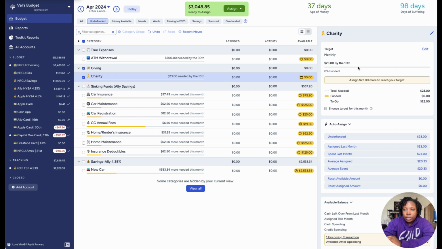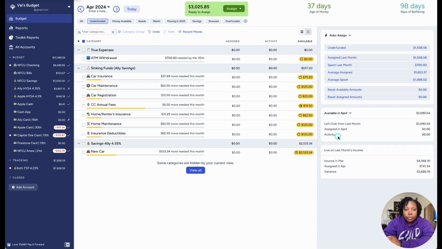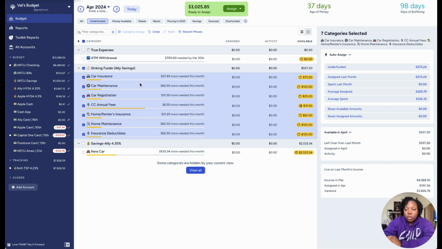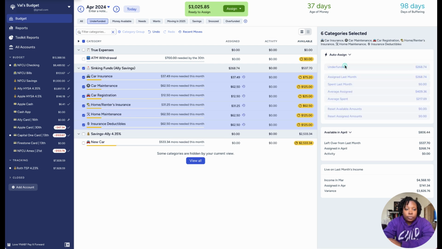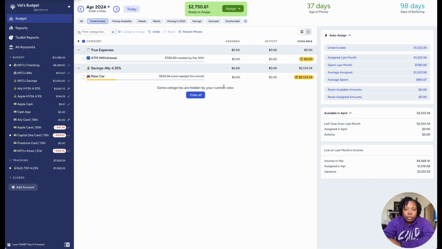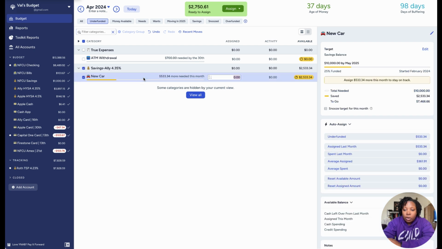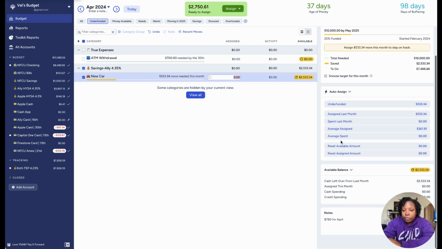Charity, we need the $23. My sinking funds, and these ones are all on my high yield savings account. We need 257 or 275.24. And then for my car, we're gonna go back to the main view for that. We'll do the savings in a second.